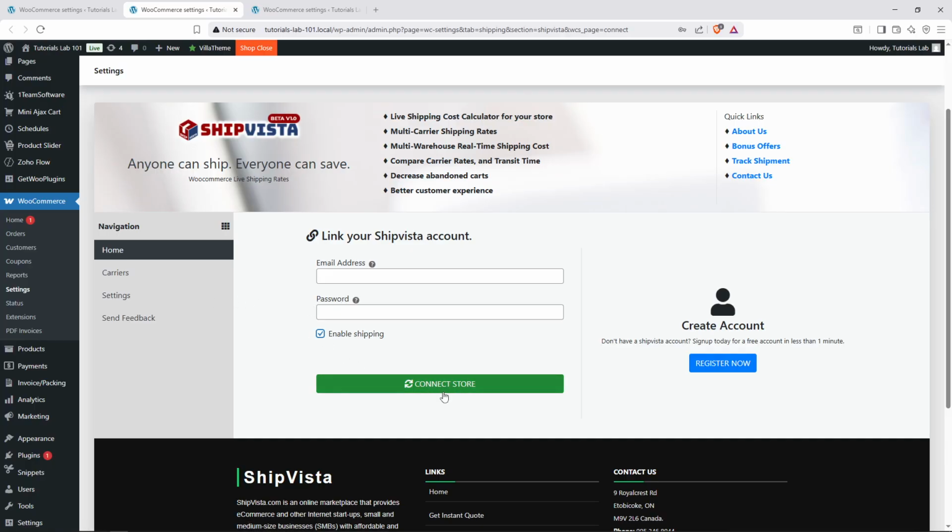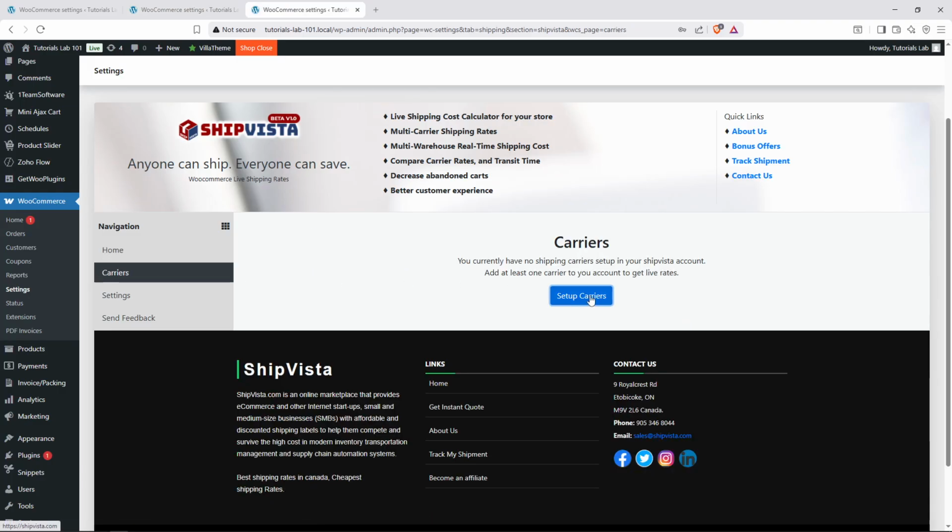Start by entering your account email and password in the required fields. Make sure these credentials are correct, as they link your WooCommerce store to your Shipvista account. After entering your details, click on Connect Store. This action will authorize the connection and allow the plugin to pull live shipping rates from your chosen carriers.